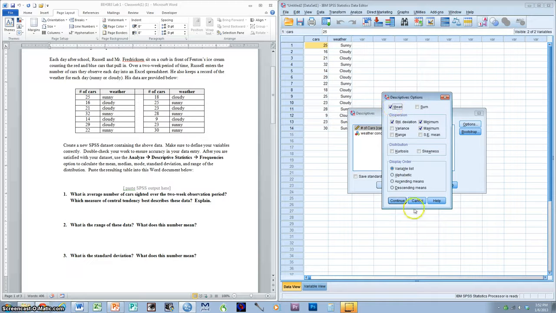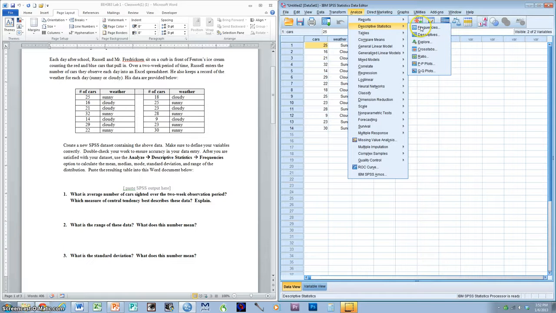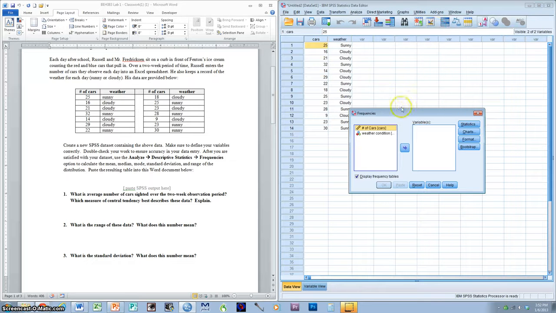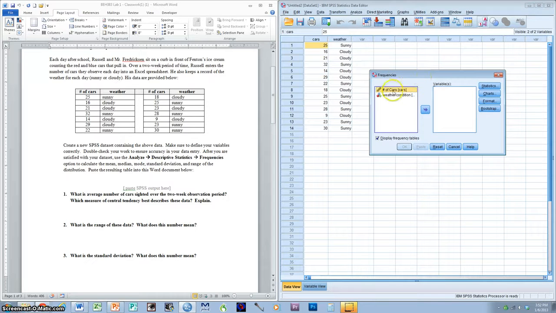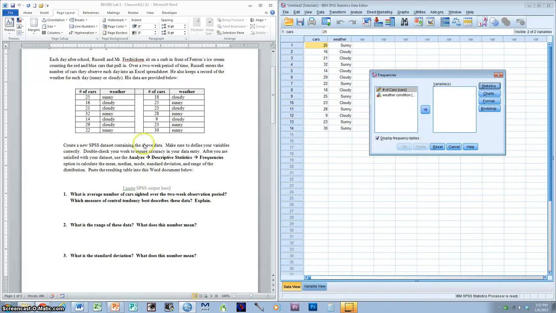It only gives you the mean for central tendency. So that's why we have to go to Analyze, Descriptives, Frequencies. Here is where we pick the variables we want to analyze, then we tell it which statistics we want it to give us. So here's dispersion, that's the same as variability, and then central tendency. So it's exactly the kind of stuff we're used to.